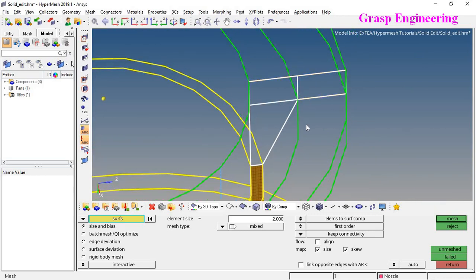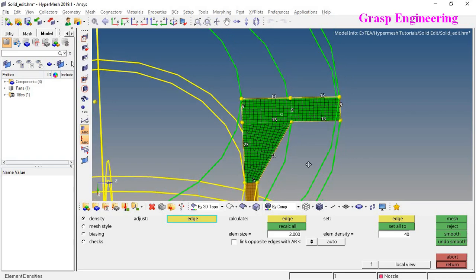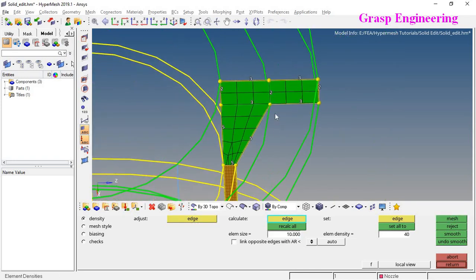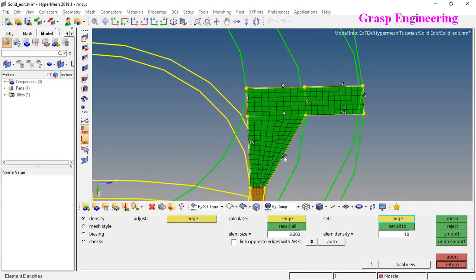Select all these 3 faces, click on the mesh, and if you want to make it coarser, because the flange is not that critical a part, I will make it 10, sorry, reject mesh. So let's make it 3. These are basically the element size, and this is basically the edge, if you want to make it 10 with respect to the edge, right? And here I want 10, here I want 10.